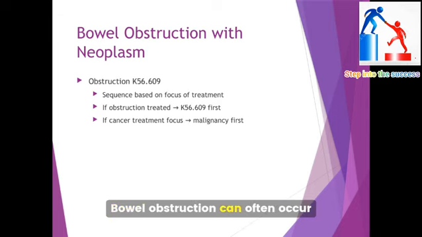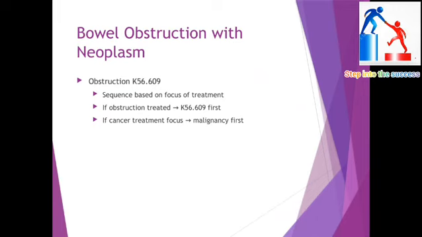Bowel obstruction can often occur with gastrointestinal cancers. Again, the focus of treatment rule applies here. If the surgeon is performing a procedure specifically to clear the obstruction, code K56.609 first. If the encounter is focused on treating the underlying cancer, then the malignancy code is sequenced first.